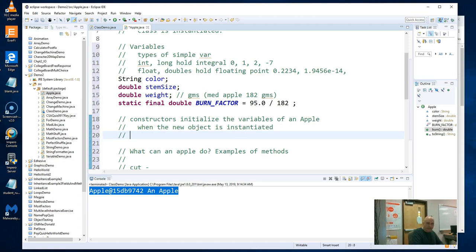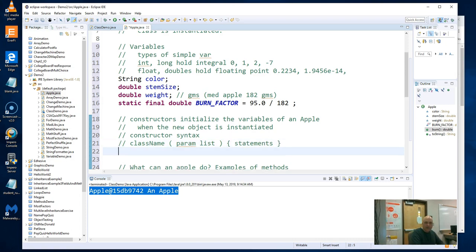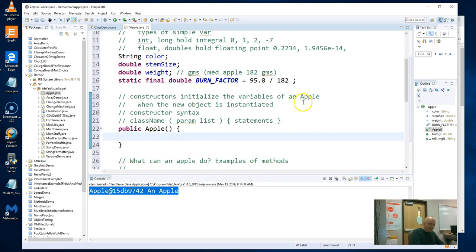So constructor syntax is just the name of the object, or class name, followed by a parameter list, and then statements. So let's do this here. The name of this thing is Apple. We want this constructor to be public. This is the default constructor, so it has no parameters. And in the default constructor, we want to set the color. Color equals red. Oopsie. You want red apples to be the default?